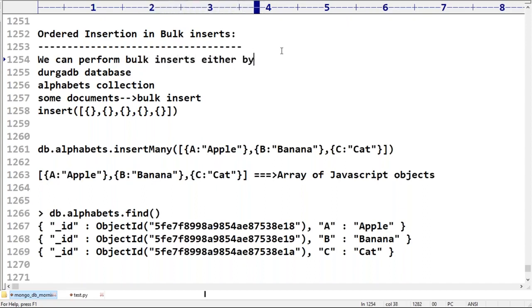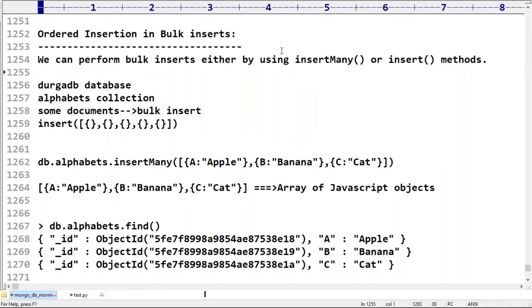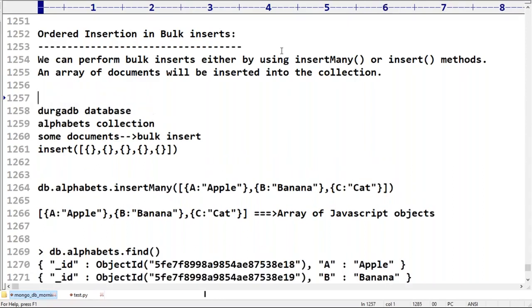Which methods can we use? insertMany or insert methods. An array of documents will be inserted into the collection.